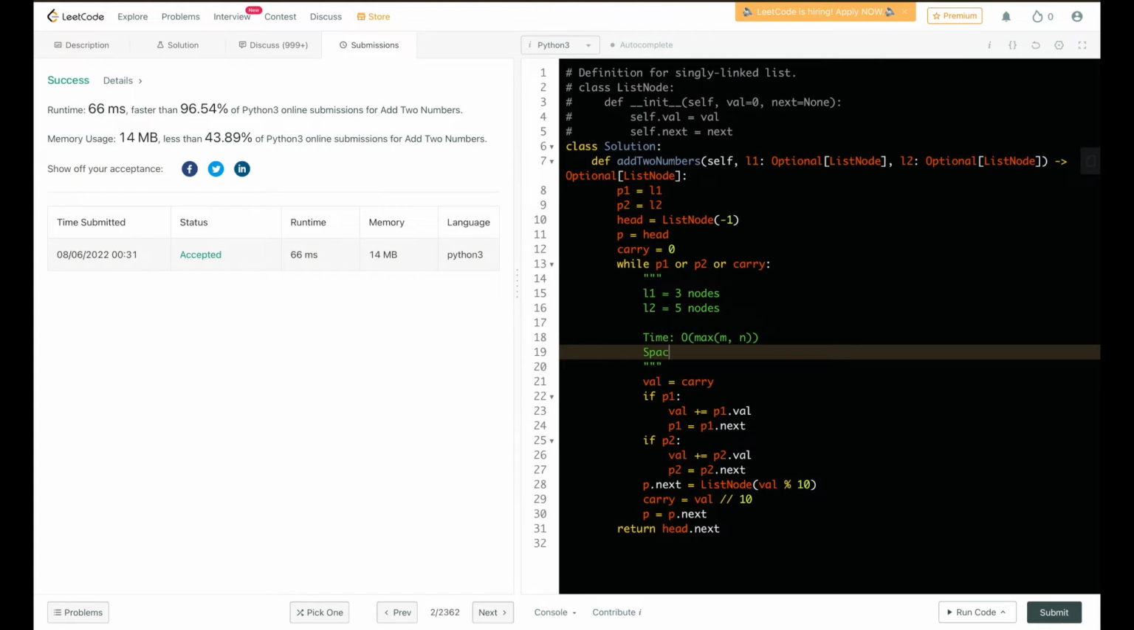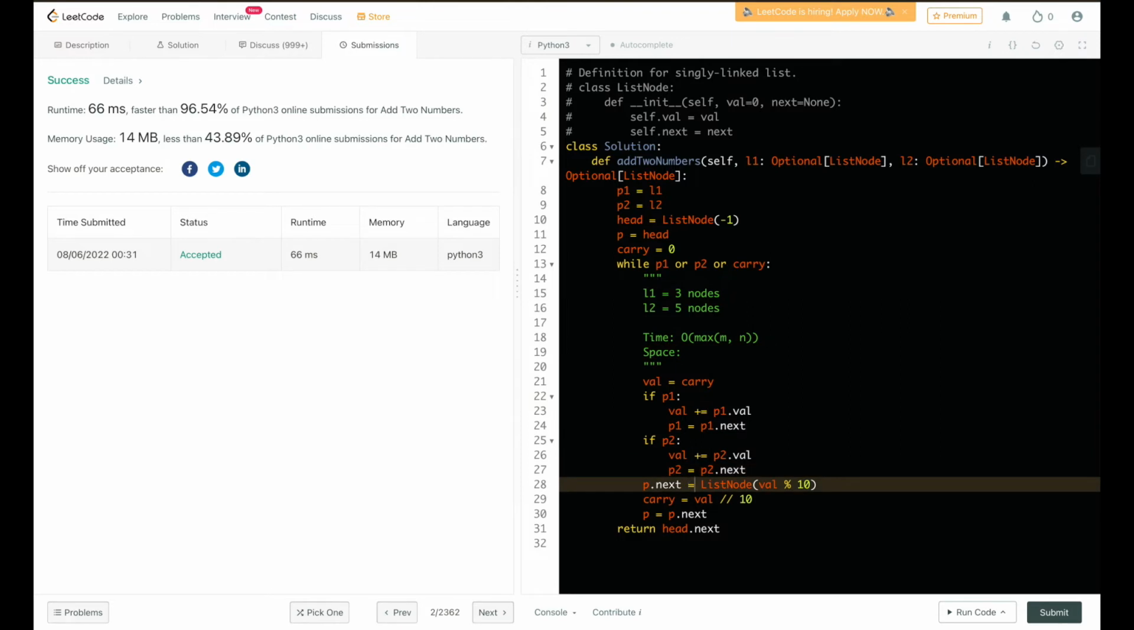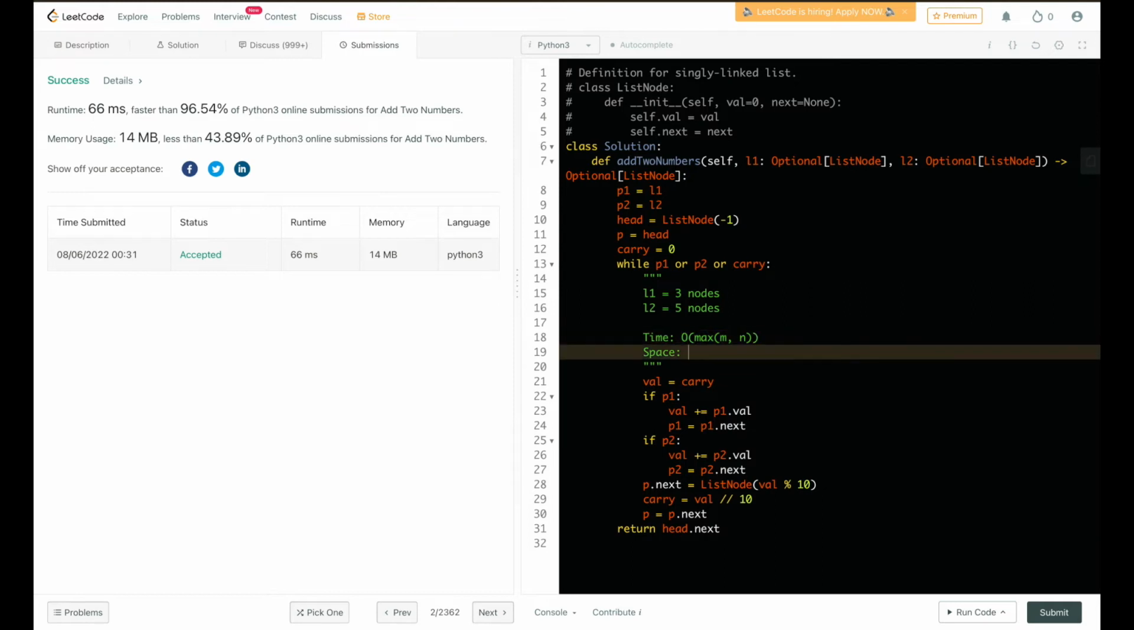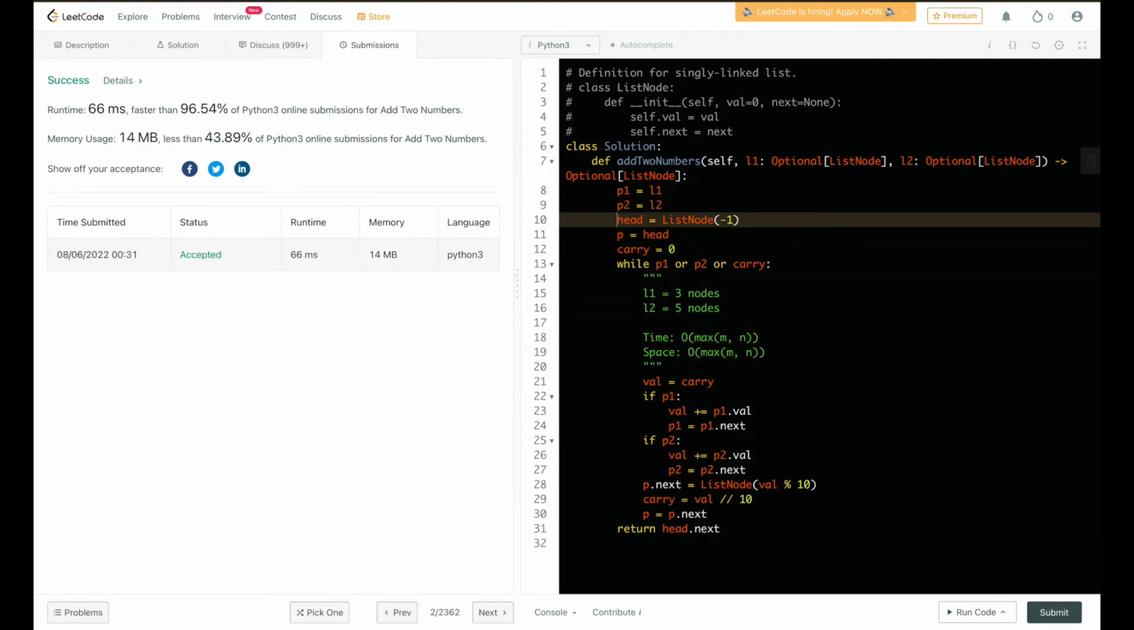Now space complexity. Space complexity will also be the same because we are allocating a node here, and this is totally dependent on the number of times the loop runs. So we are consuming space proportional to the time. That's why space complexity will also be the same. We have taken one extra node here, which is outside of the loop and independent of the lengths of the input. That's why it is considered constant, and we don't take it while calculating the asymptotic complexity of the algorithm.